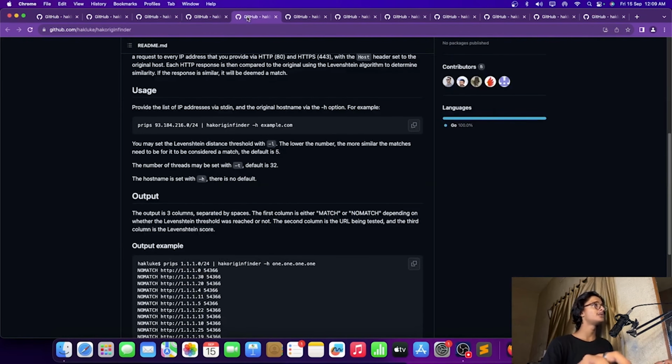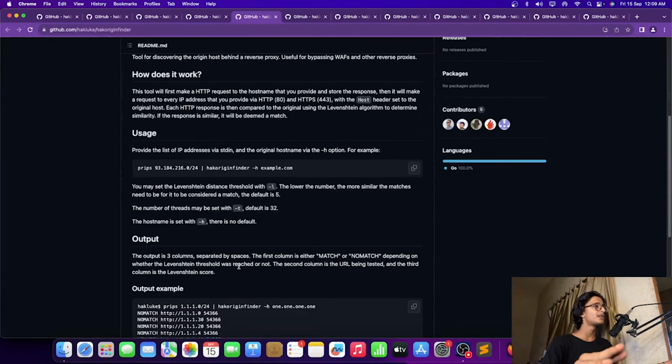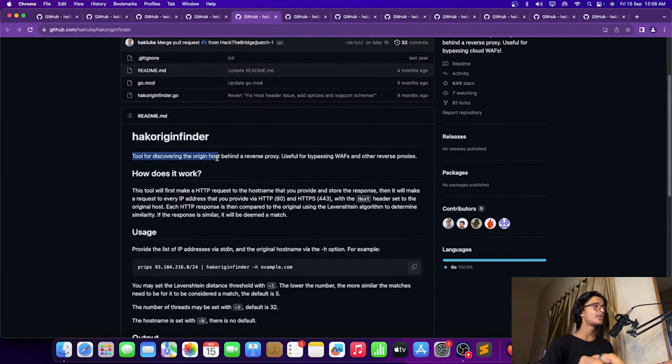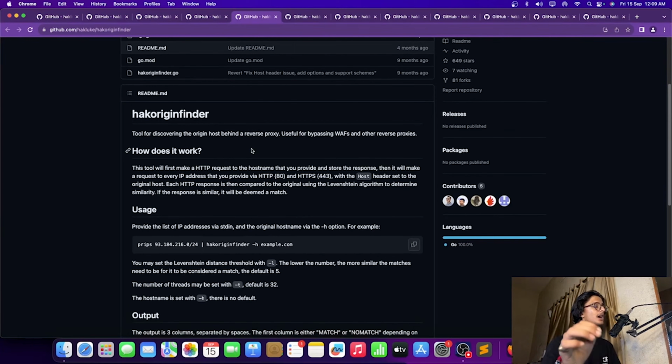Let's move to the third one, which is Hack Origin Finder. It will help you find the origin. So it's as simple as that. It's a tool for discovering the origin host behind a reverse proxy, useful for bypassing WAFs and other reverse proxies. If you know the origin IP, then bypassing them can help you a lot. When you have a lot of web application firewalls and you're able to get the origin IP, you will not get any sort of restrictions in multiple cases.